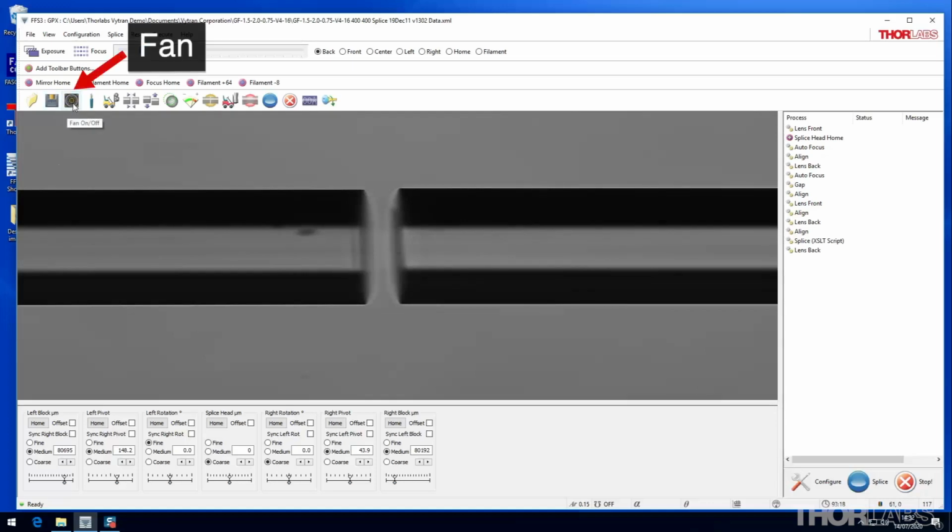The fan icon turns the fan inside the unit on and off. This can be advantageous when working with delicate fibres and tapers.